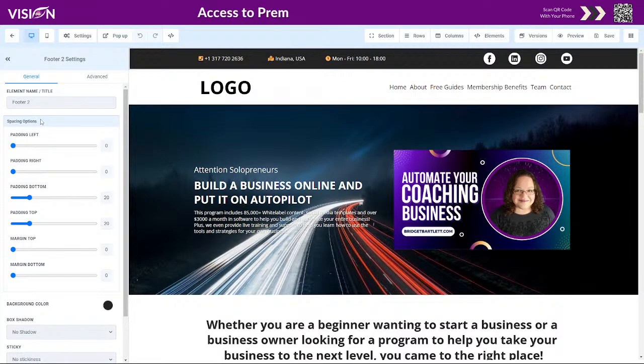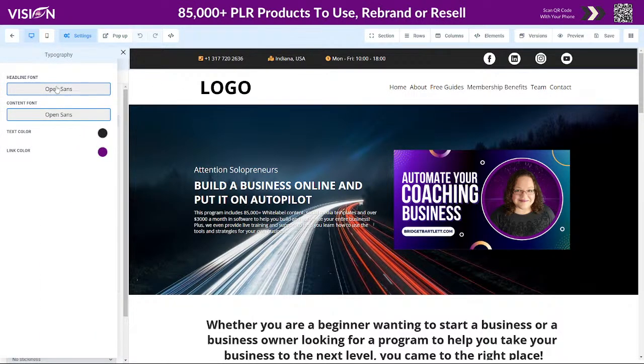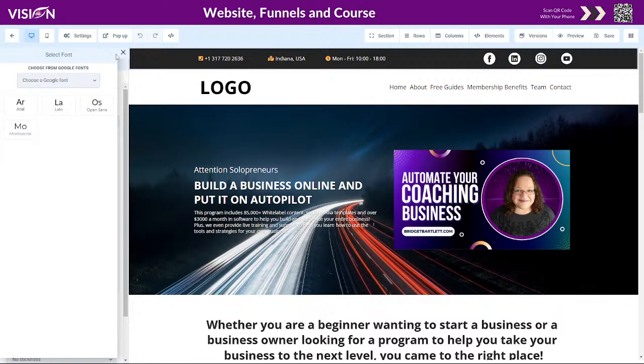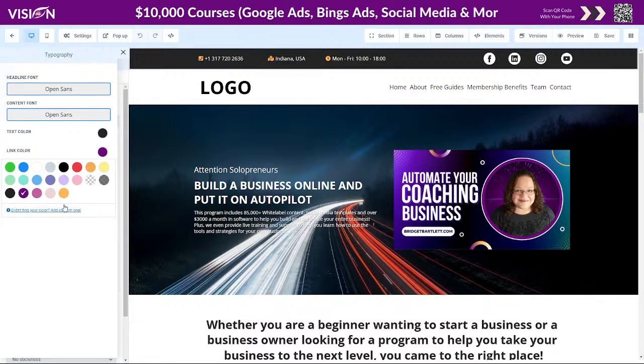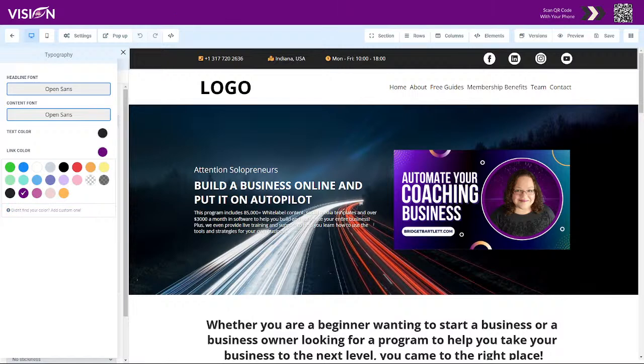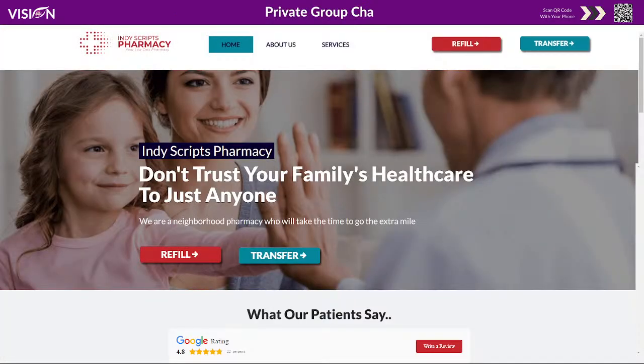Okay. Now, first thing I want to do is go ahead and go to the settings, just like we did for the template. And I want to choose my typography. So I'm going to go ahead and choose Open Sans. That's fine. And then we can choose a color. Okay, so I don't want the link color to be purple. That's a branded color to me. So there are two ways to extract the color.